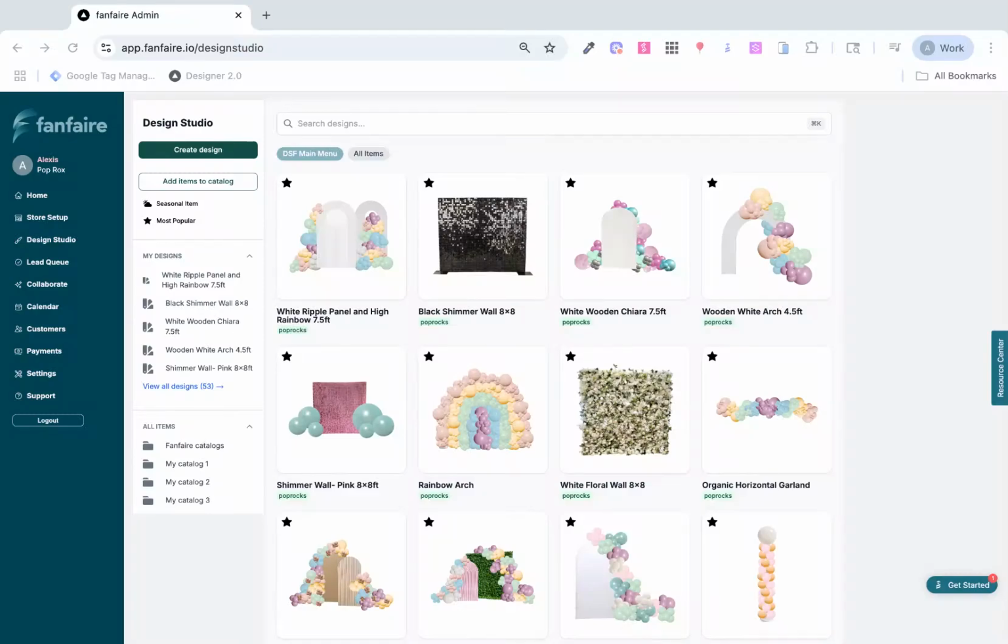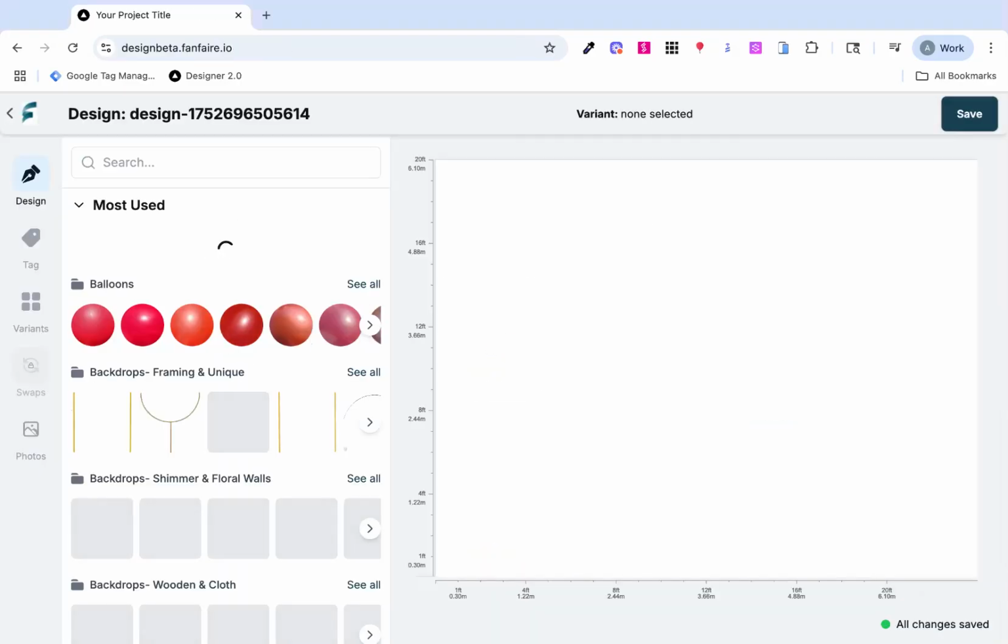Here's a quick walkthrough. This is the command center, and from the Design Studio you land in here. And we will go and create a new design, but these are all the designs that are in your catalog. So if I go and create a new design, I land in what is a Canva-like experience.